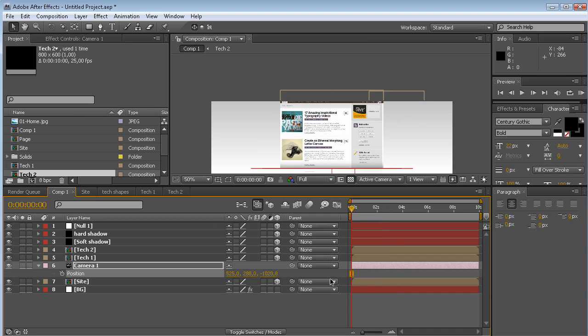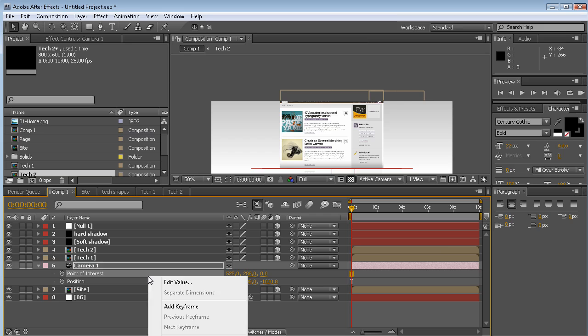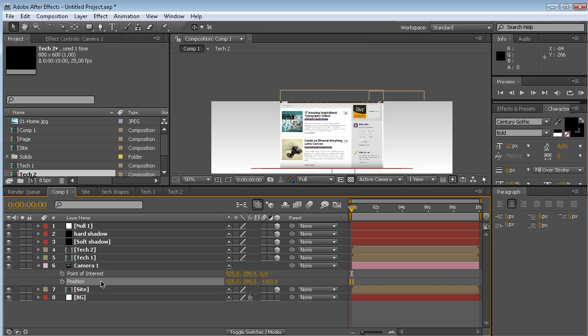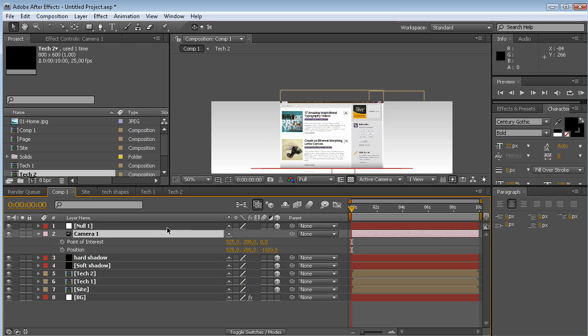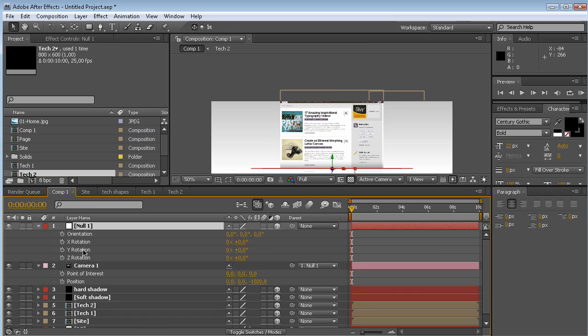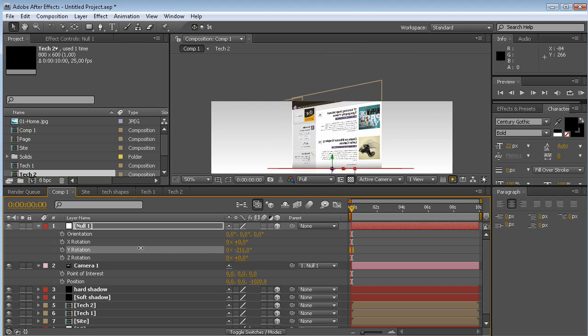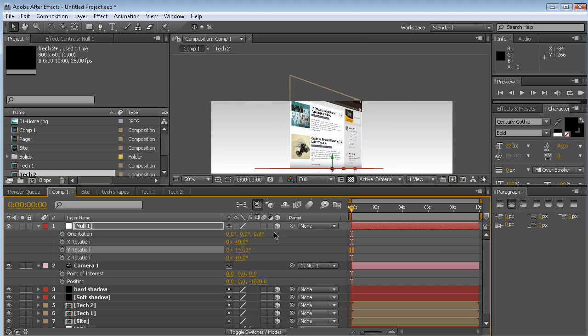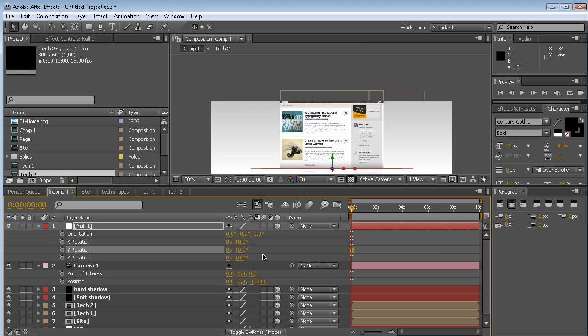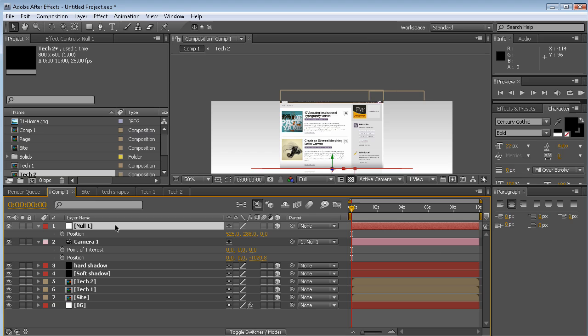We're going to parent the... let's see here. Let's reset these. We're going to parent the camera to the null object as we usually do. So if I go into rotation and I start rotating the Y rotation, you see that the camera is rotating perfectly.